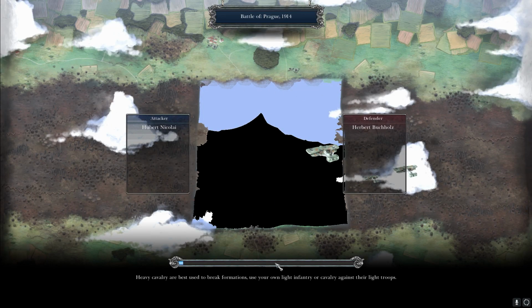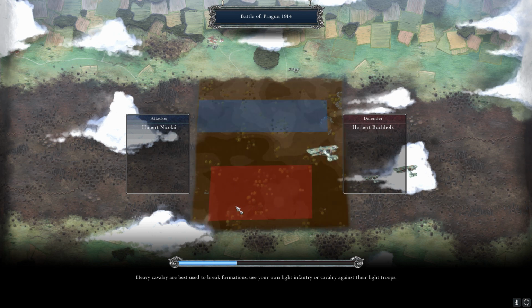This is a common bug as well. I did experience this, not on all maps, but on some of the maps. It just goes black for a little bit until it does load it. And then you can see the deployment zones are there. The Battle of Prague, 1914. The Great German War Machine.